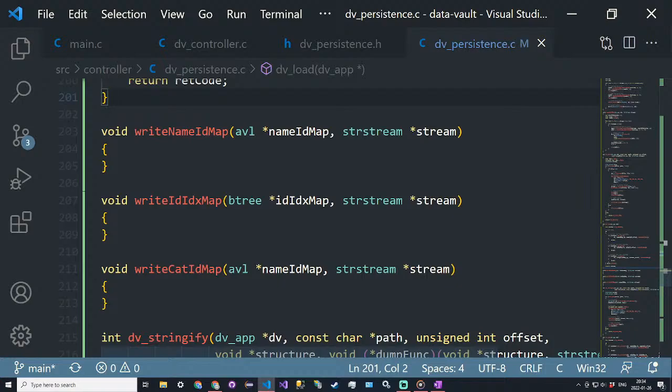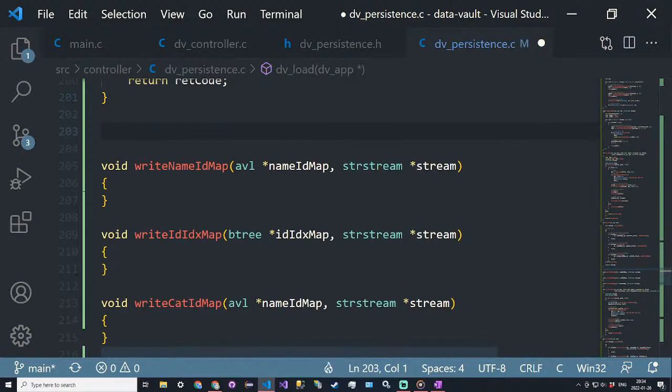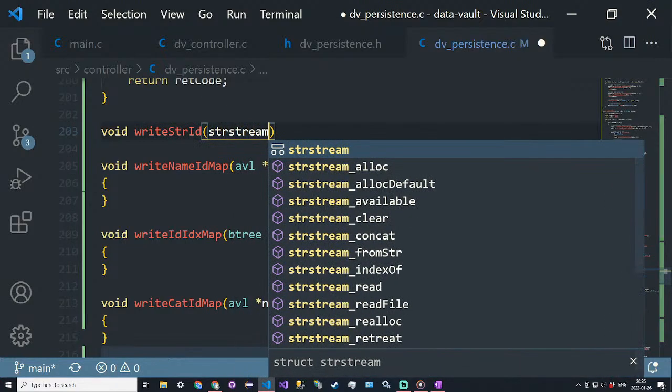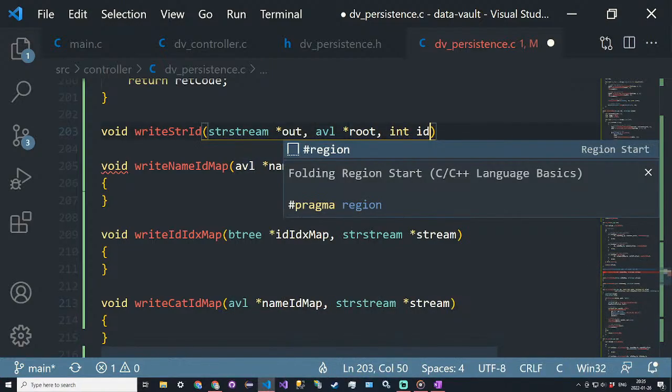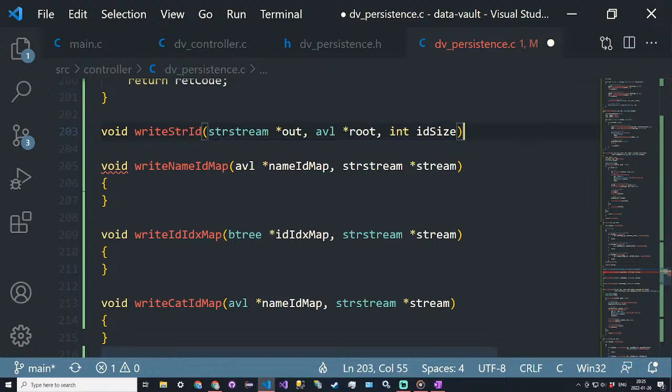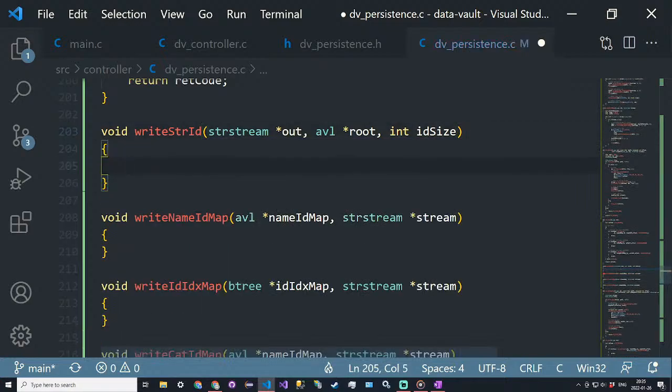So what we have to do now is simply write these recursive methods. So first one's going to be void write name ID, or write string ID. We're going to pass in a string stream pointer out, an AVL pointer root, and another similarity is that we have AVL trees here, which is awesome. And then an integer for the ID size. So this will be the size of how large our value is.